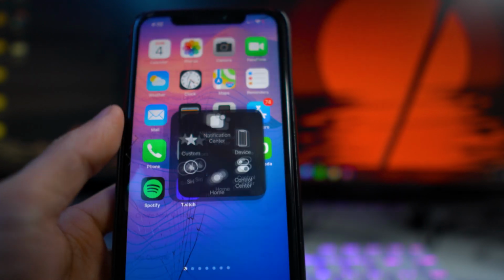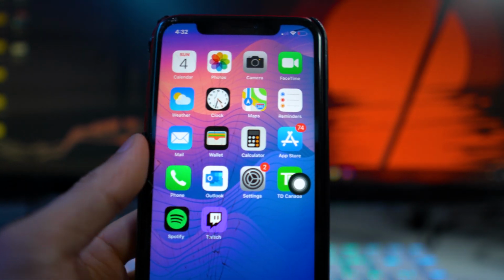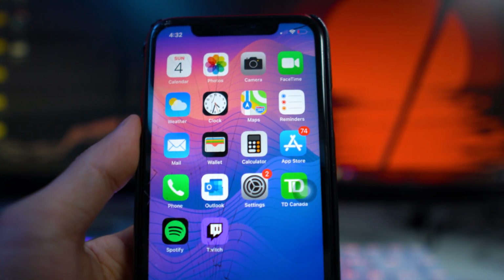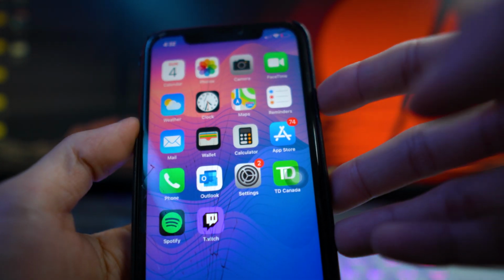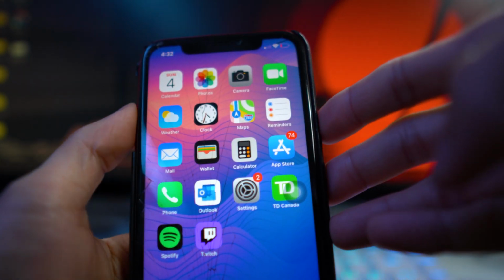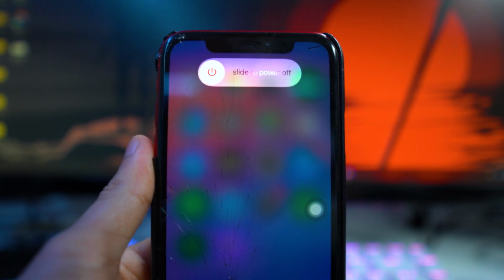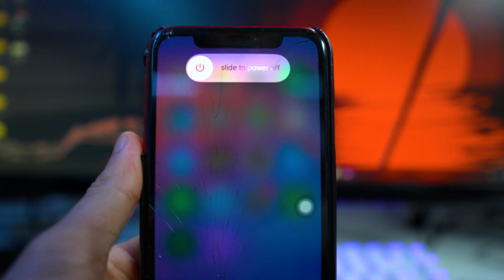So we press on this, it's going to bring us back to our home screen. So now we have a cool little home button right there. What you want to do now is power down your device. So it's volume up, volume down, and then the power button on the right-hand side for devices without a home button. And then it should look exactly like this, basically the same thing we did on our iPhone 8.